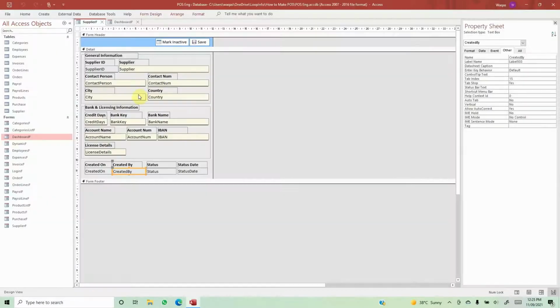I'll close the VB editor. We have actually created the supplier. Now you can go ahead and perform any transaction if you would like to do so. Now, what next is we want to do VB coding for the inactive button.